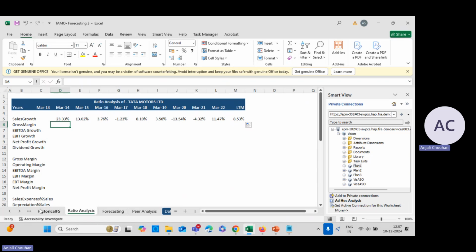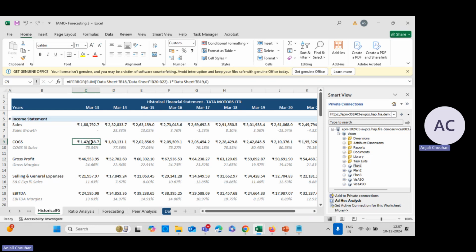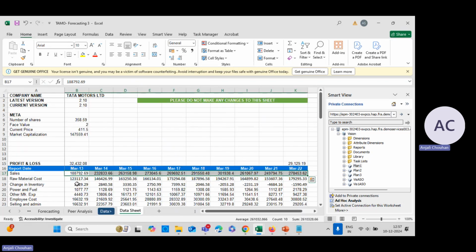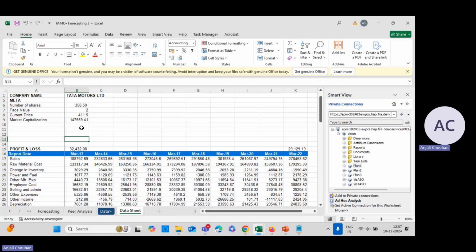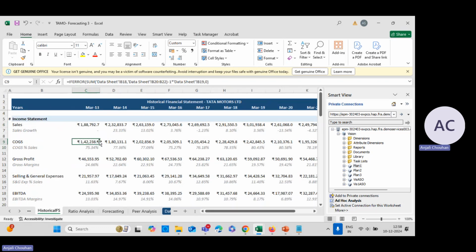Similarly, if I need to calculate the gross margin, okay, before calculating gross margin, we need to understand how the COGS has been calculated. So basically, cost of goods sold has been calculated from the data sheet. They have considered the raw material cost like this: raw material cost minus change in inventory plus power and fuel plus other manufacturing expenses as well as employee cost. So 142,238.74 is the figure. Let's match it. It is absolutely correct. So yes, this is the way.